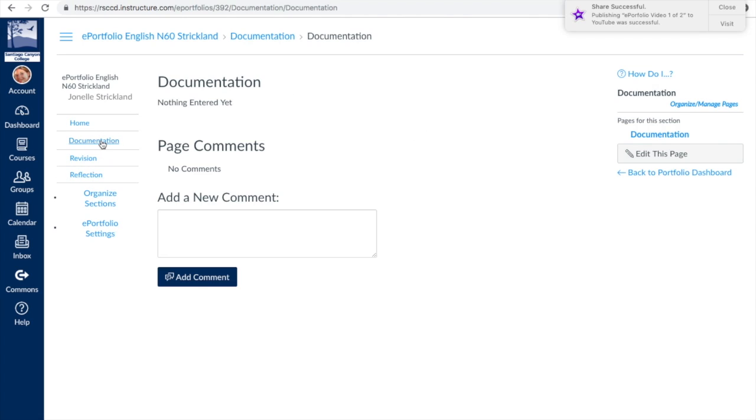You're going to need all 4 of these. You're going to need to create documentation, revision, reflection, and the last one is communication. Okay. So to do that, you can click right here on Organize Sections, and there's a button that says Add Section. You will click on that, like so. And the section name, you will type it in. It is Communication. Okay. And then when you're done, you'll just click Done Editing, and there you are. You see it. Wonderful.